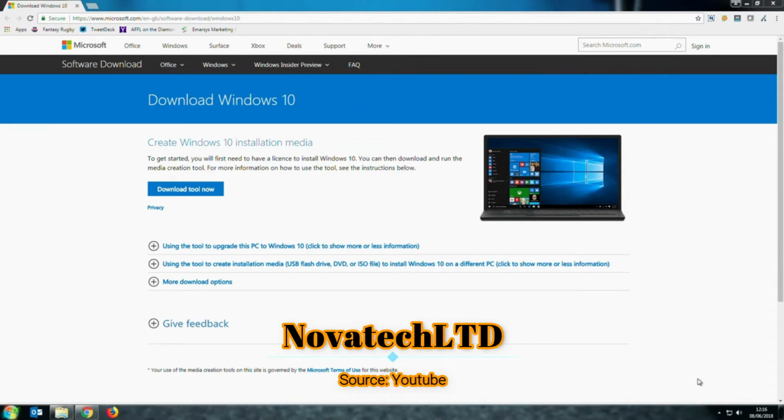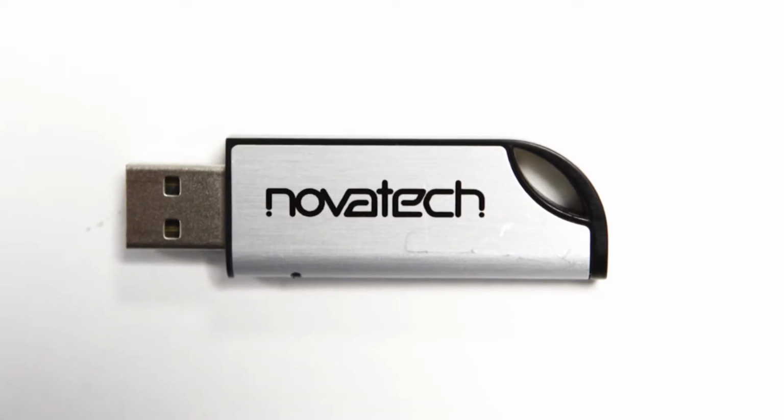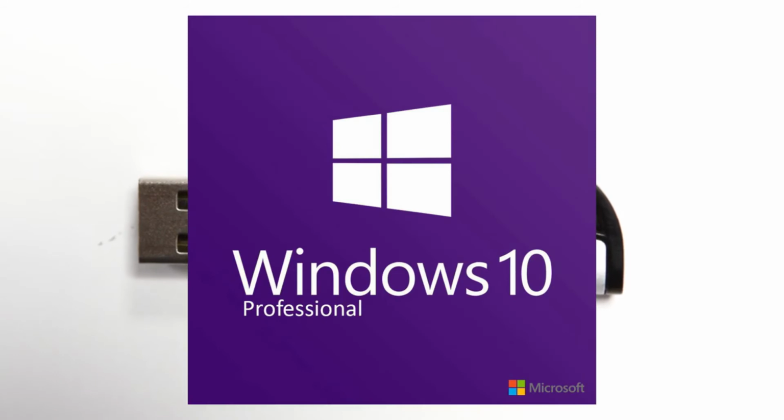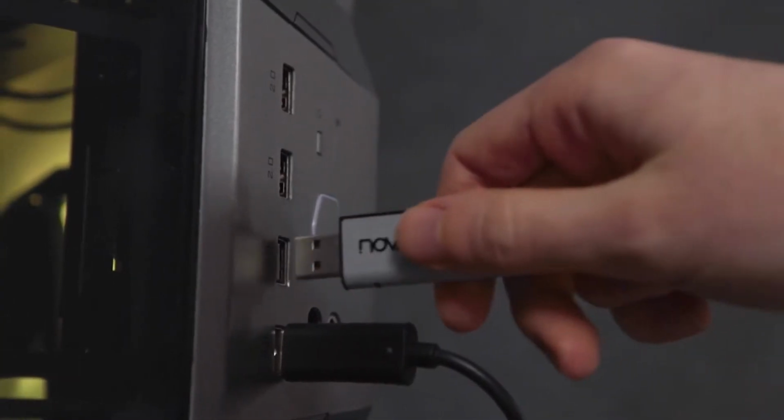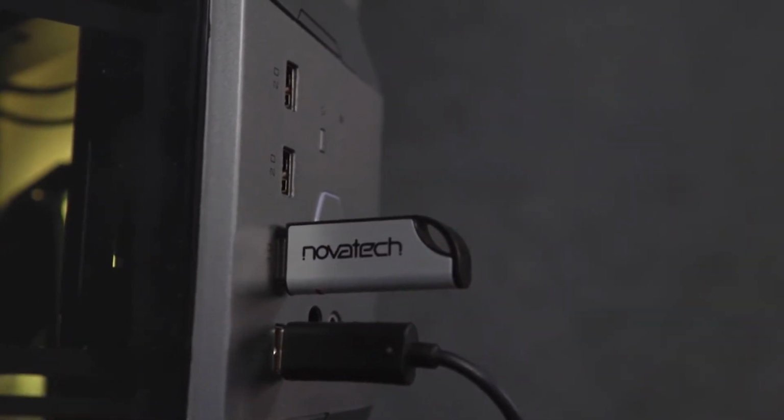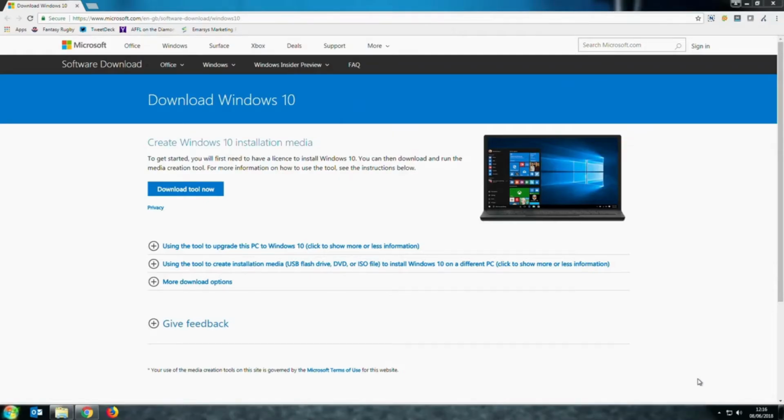In this video I'll be showing you how to install Windows 10. All you'll need is a USB stick to install it onto and a Windows 10 product key. To start, you'll need a computer which is currently working and connected to the internet. Have your USB stick plugged in and visit this Windows 10 installation media webpage. The link is in the description.